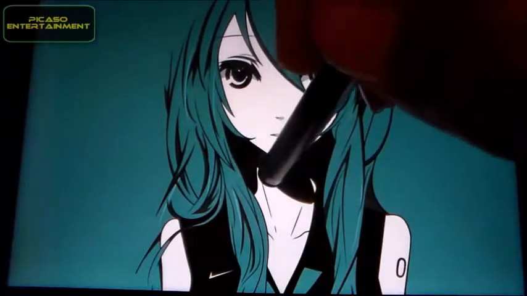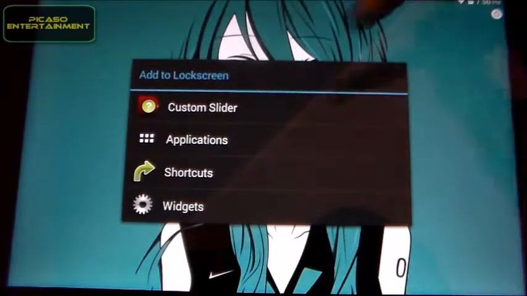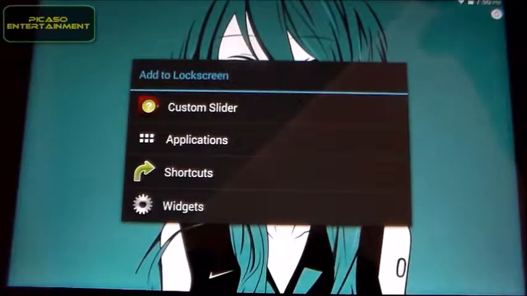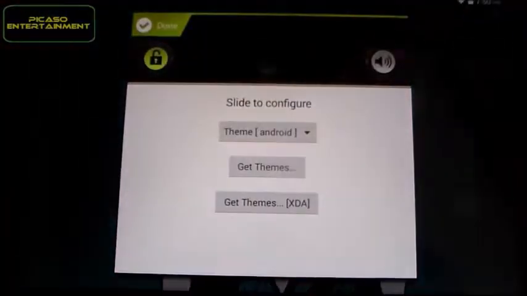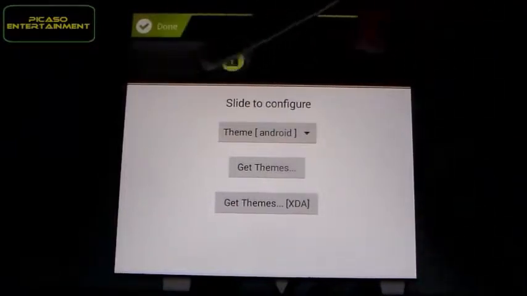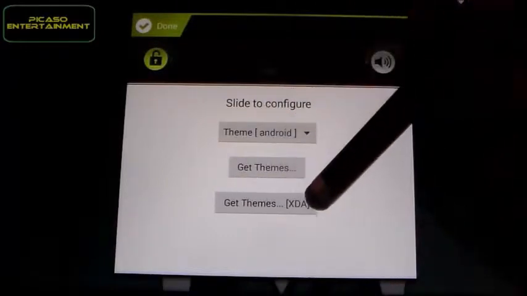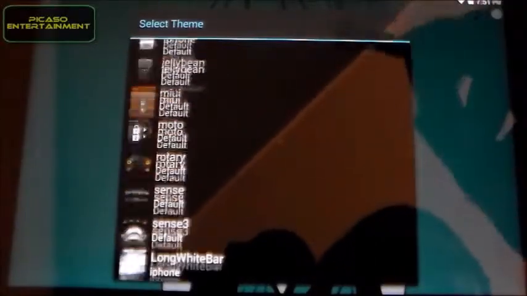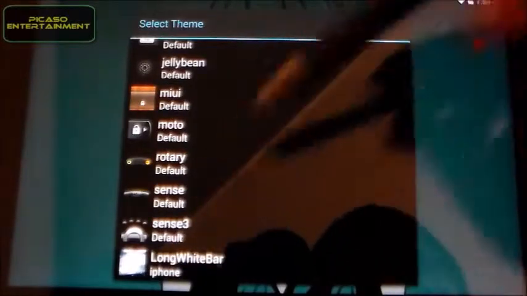Okay, so what you want to do is hold on, then you get the menu, add to lock screen, custom slider, application shortcut, or widget for the lock, because if you get out of this, I don't think it will actually lock unless there's a lock on it. So let's go ahead for custom slider. Now there's tons of custom sliders that you can use. As you see here, get themes or get themes from XDA. So obviously I got a bunch, but anyways, I did download one from XDA, which is the long white bar iPhone style.